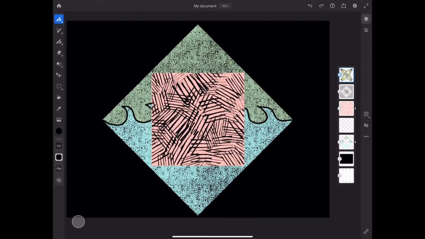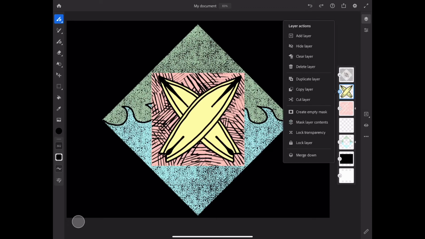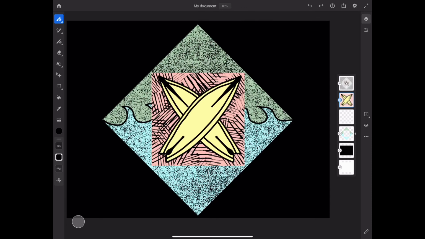So now we want to do our surfboards. Now, in order to do that and make sure it goes all the way through, we're going to actually have to merge this layer down. So I'm going to just merge it down, which has rasterized that layer. So notice I can no longer do anything with that mask. By merging that together, now it's one layer, no mask.